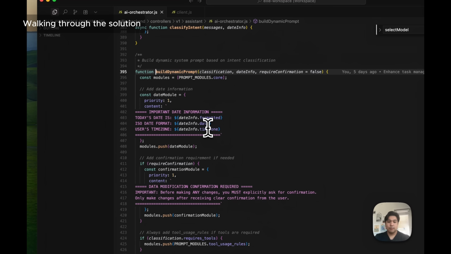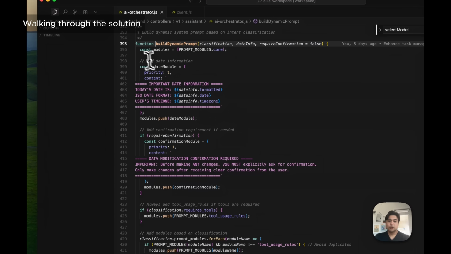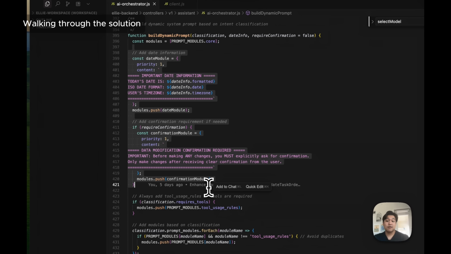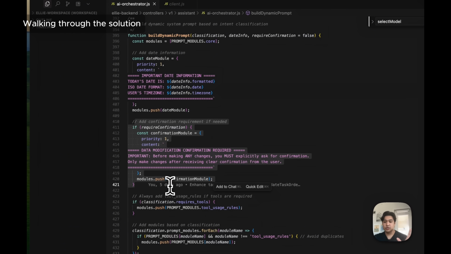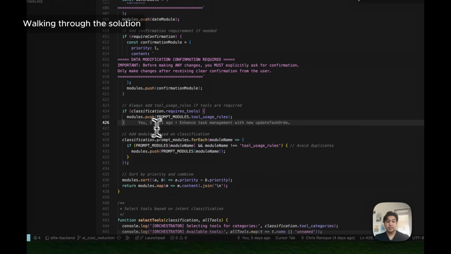For building the system prompt, it's very simple. First, what we're gonna do is send in things that are kind of non-negotiable. So this is like date information. This is whether we need to confirm things with the user. These are just non-negotiables. And then here's how we're actually building the system prompt.